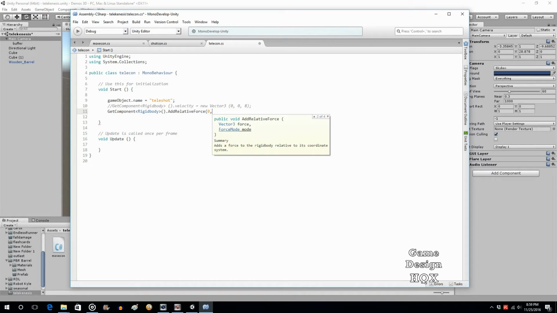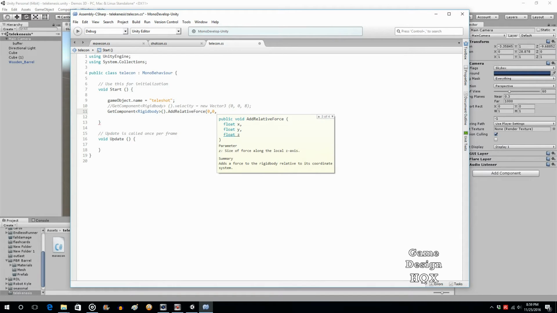It's not going to be on X. It's not going to be on Y. Like we said, we want to move forward. It's going to be Z. So actually, let's make that 300. See if we can make this move fast. So as you can see, it uses an entirely different counting system. So now watch what happens.